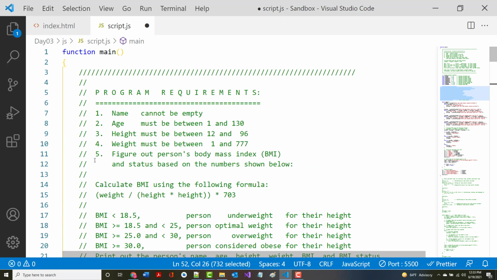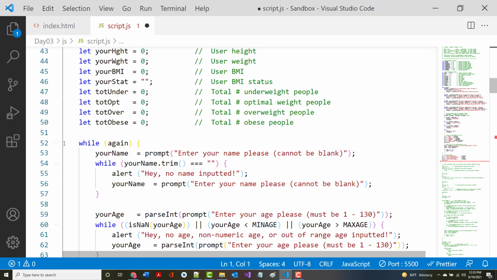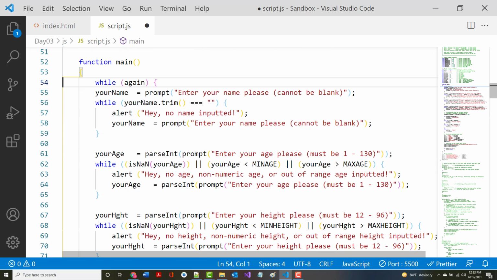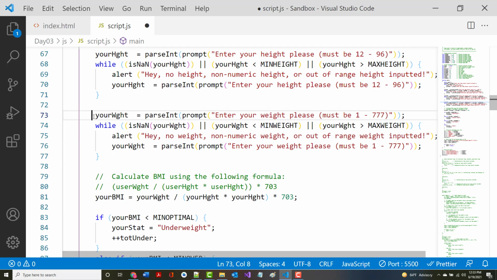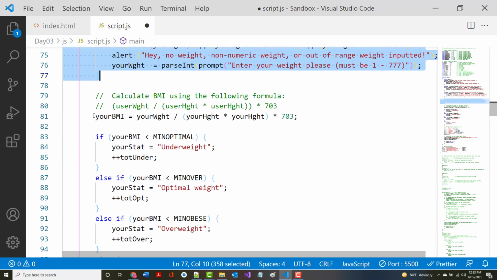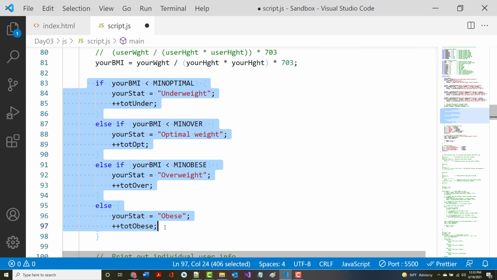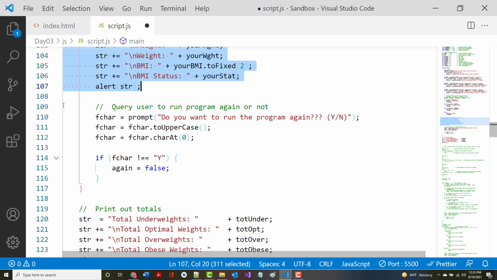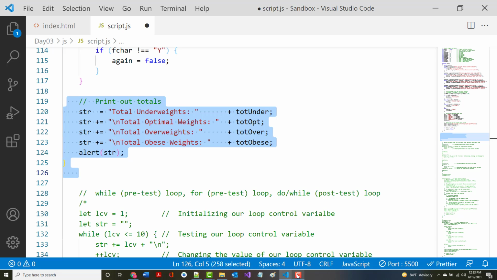So what I'm going to do is my function main that's right here, I'm going to bring that down, and that's going to begin here. All right, and I'm going to break this down. So I'm going to have one thing that's going to be called input age, input height, input weight, and then I'll have another one that'll be called calculate BMI status, print out stats, ask to do again, and print out final stats. And I'll come back to do that in just a couple minutes.